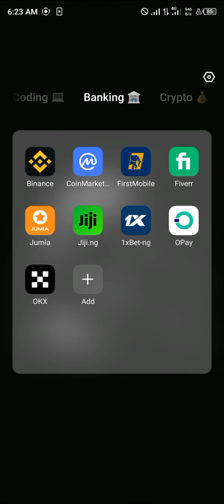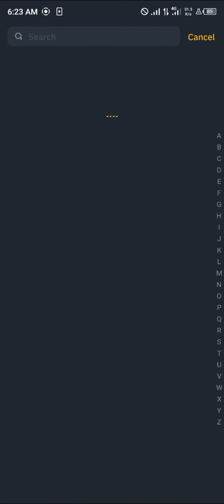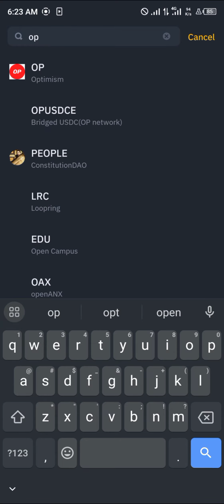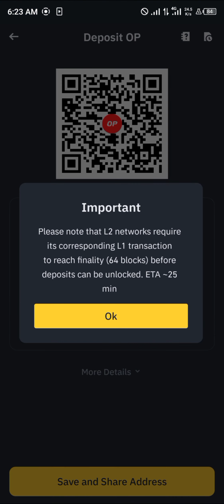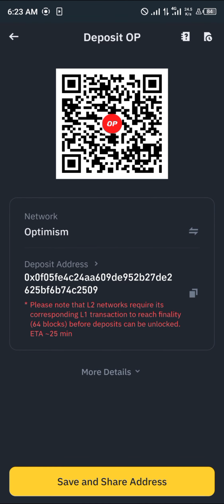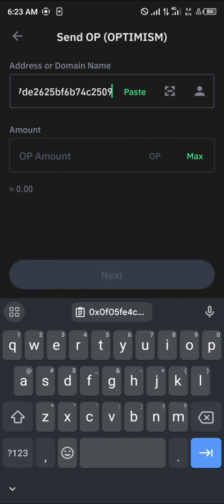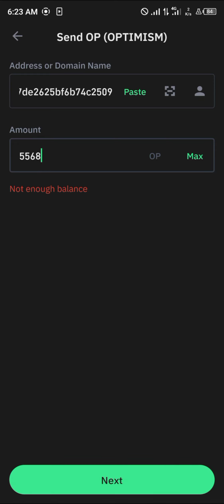So all you need to do is open up your Binance. With Binance opened up, click on the deposit icon. Once you've selected the deposit icon, simply search for OP, that's Optimism. Once you've selected Optimism, click on the Optimism network, copy your address. Once you've copied this address, minimize and open up your Trust Wallet and paste this address there. Enter the amount you wish to send and simply click on next. Once you've done this, we'll be able to send the Optimism over to our centralized exchange, Binance.